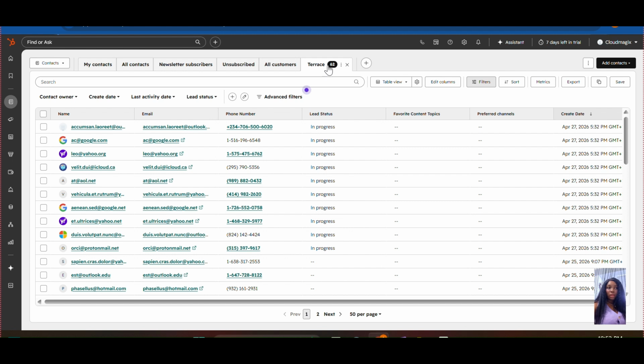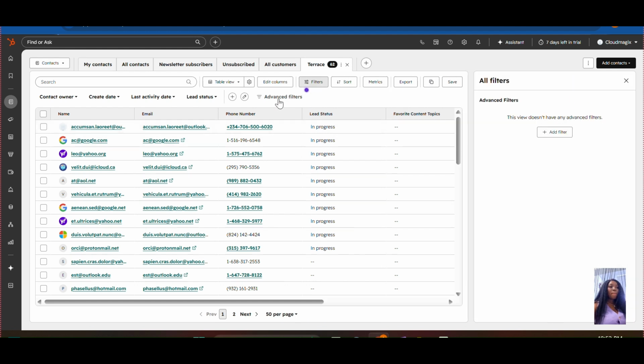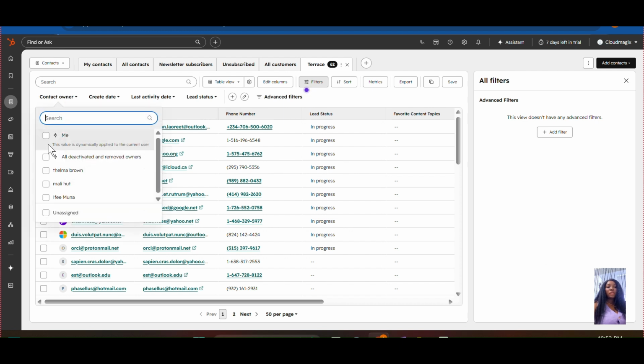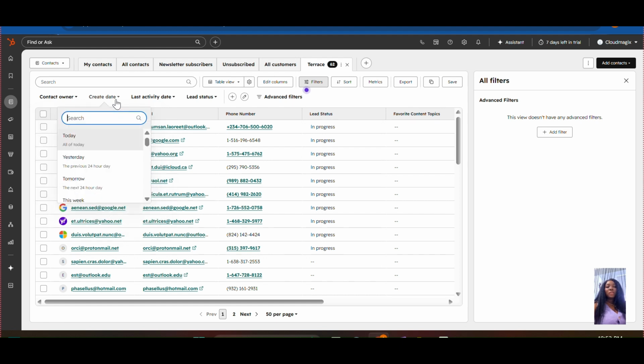So this is not the end of it. When you're done creating the name of a list view, you need to add a filter that will segment your list view and then set up your list view. So how do you add these filters? You click on advanced filter, and then if you don't want to make use of advanced filter, you can make use of these filters here by saying if the contact owner is me, or Thelma Brown, or May Holt, or if the create date is so day.